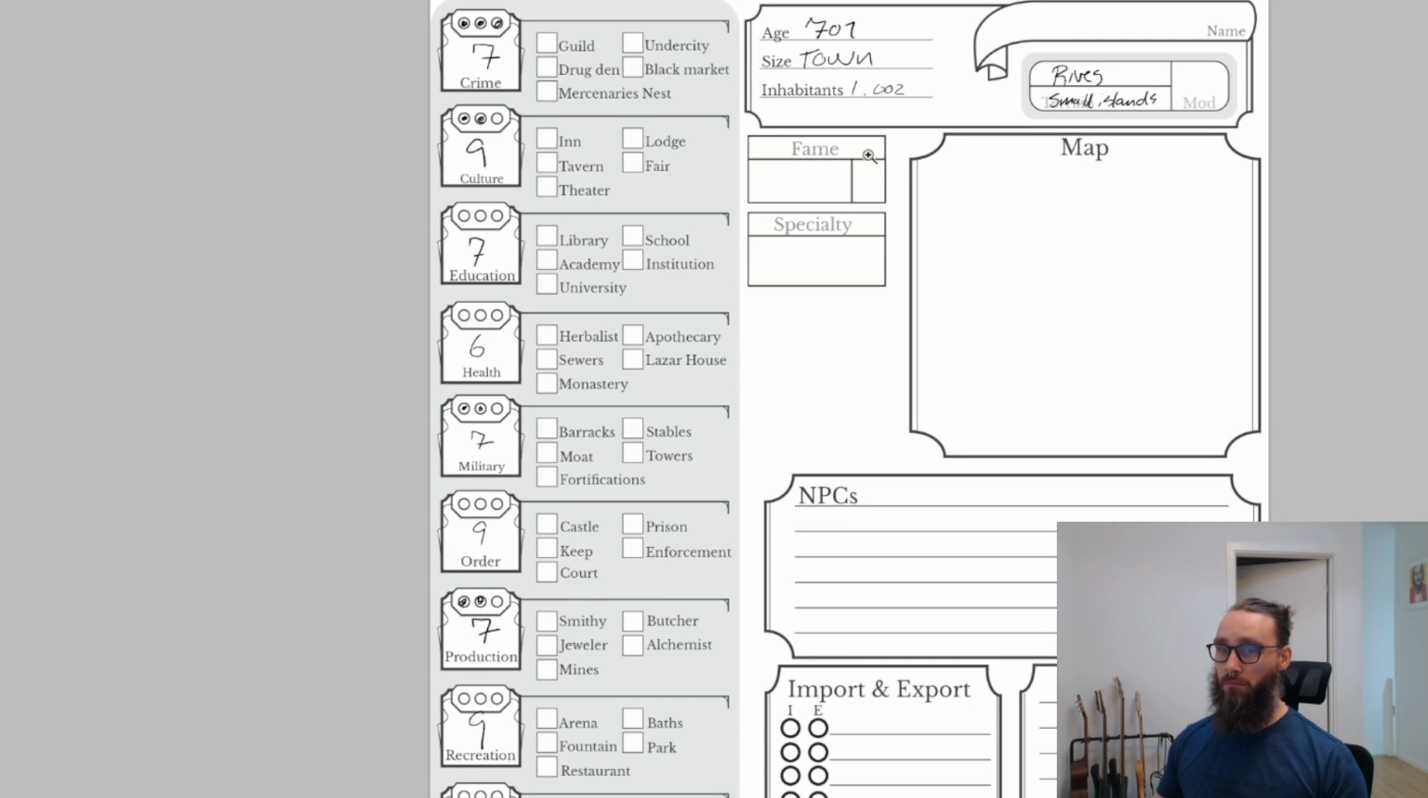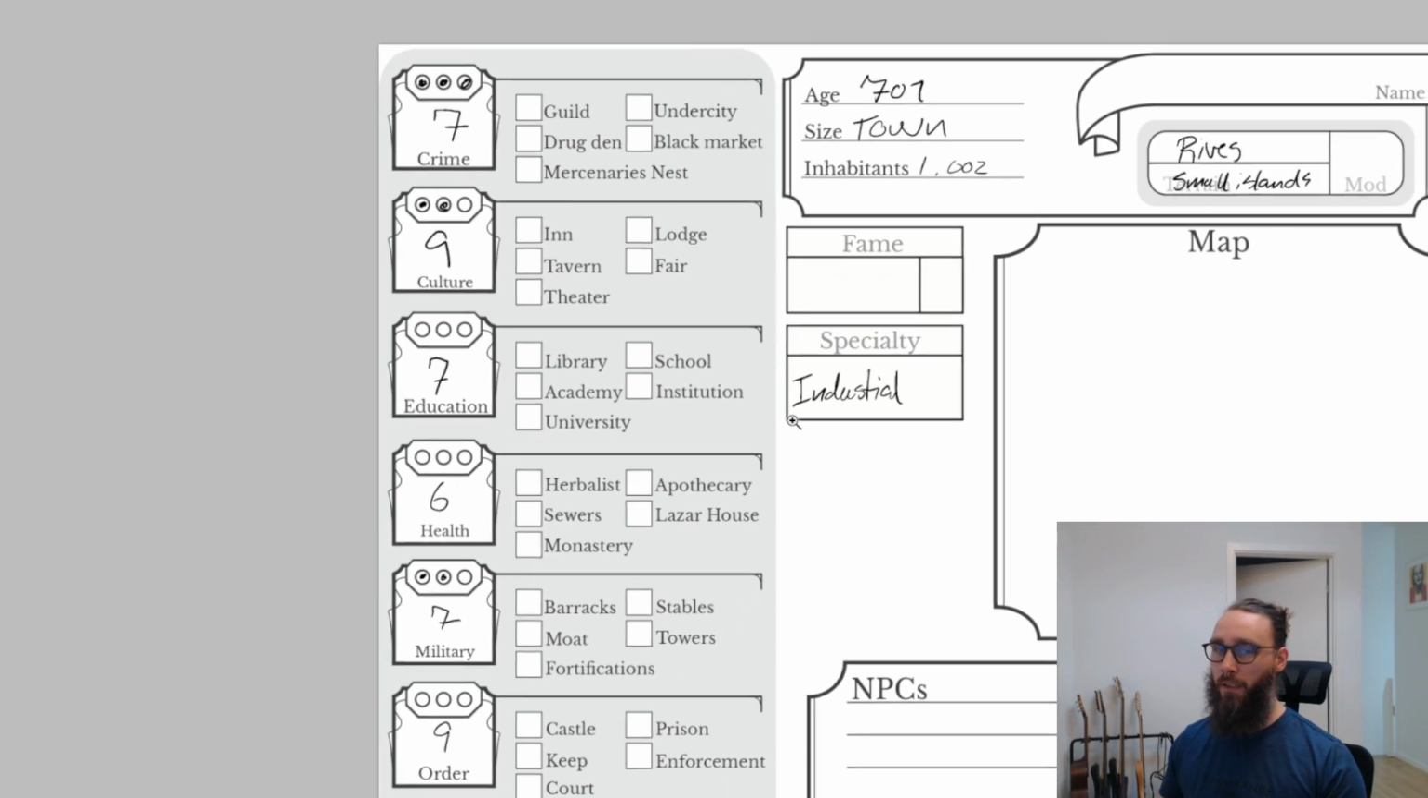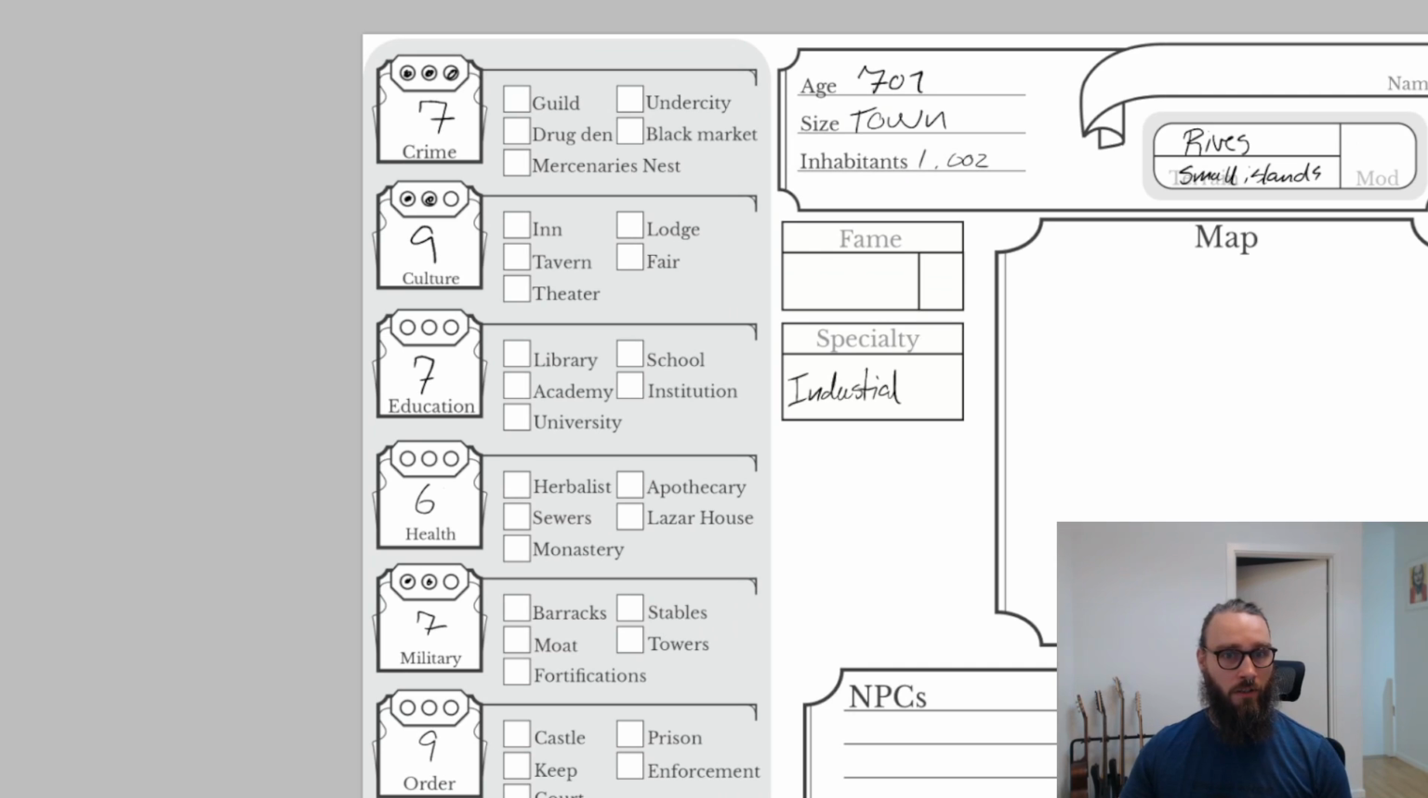So we could either choose it or we could roll it. The obvious thing is to roll it, because the obvious thing is that this is a mercantile town, but it would be funny to see it being agricultural. So we've got a 4, which is industrial. So now we will write industrial right here. Now this gives us some more things to do.